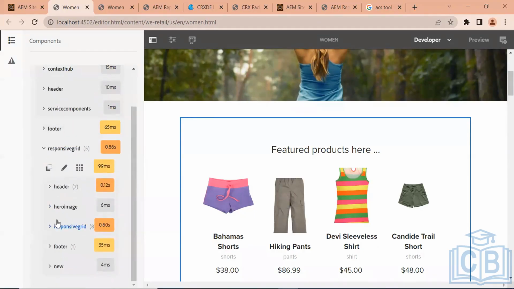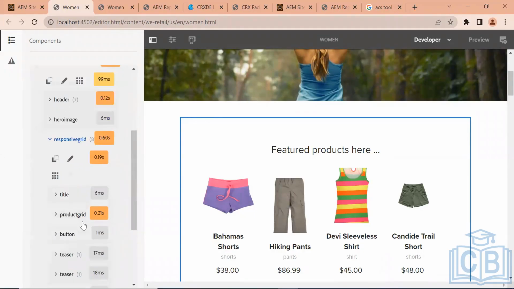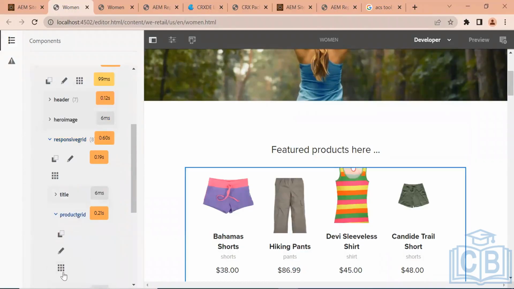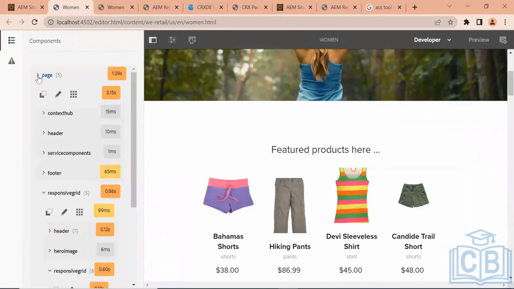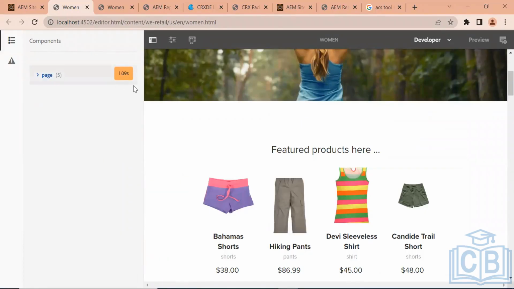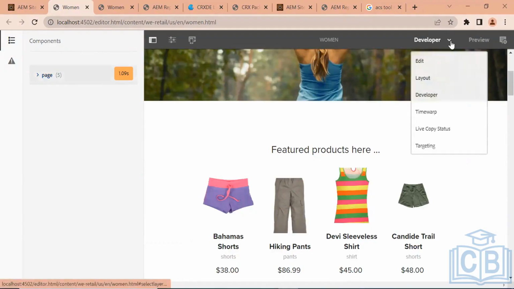You will see here more components. Here you have the responsive grid, and the time taken by it and the ones inside. These are all for the developer. Basically, developers look at what time is being taken and by which component.